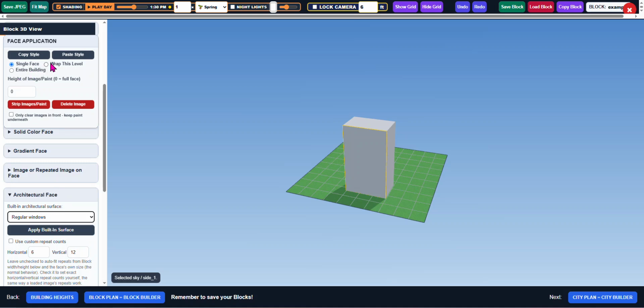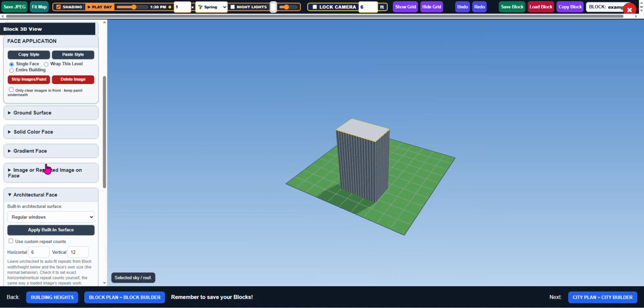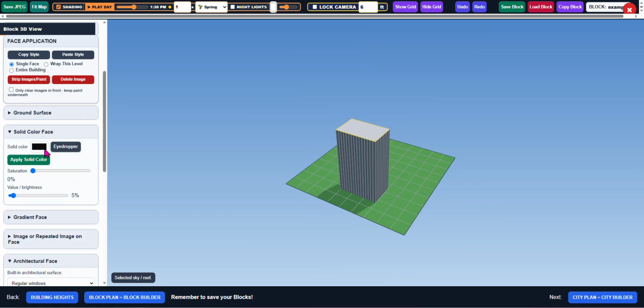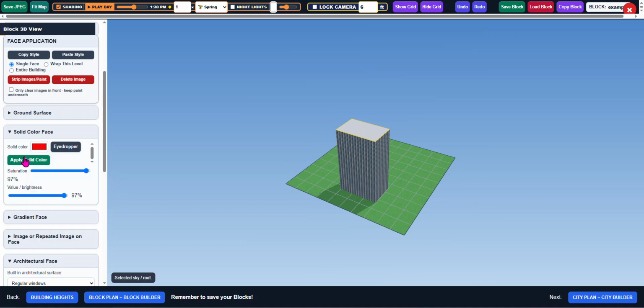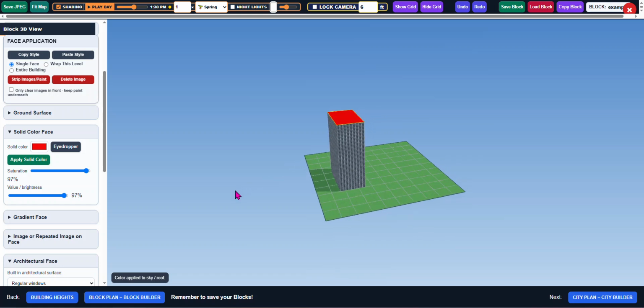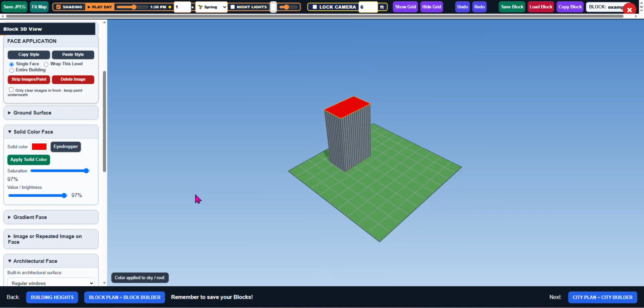But I'm going to wrap this level, which means all the way around on those faces. I could wrap the entire building, which would also wrap the roof, but I don't really want to put windows on the roof. So I've got it wrap this level, apply the surface, and we got windows. And here on the top, maybe just make it a solid black. Now, if I don't like that color, I can click on it, and I've got a complete color picker here. Well, let's give it a bright red top. Okay, so there we got the building. And there you got a skyscraper. So it's really that simple.